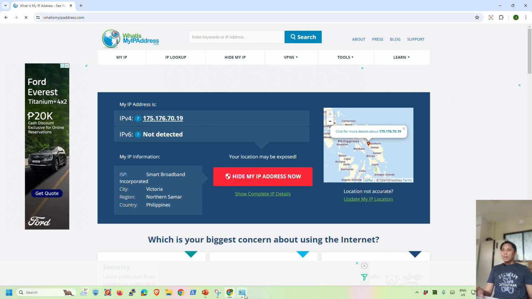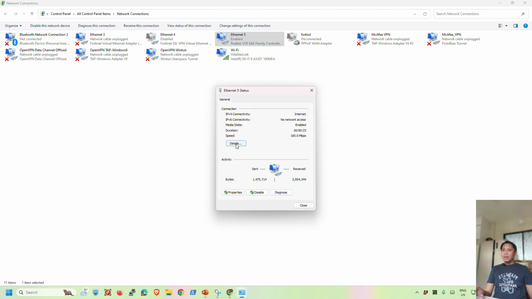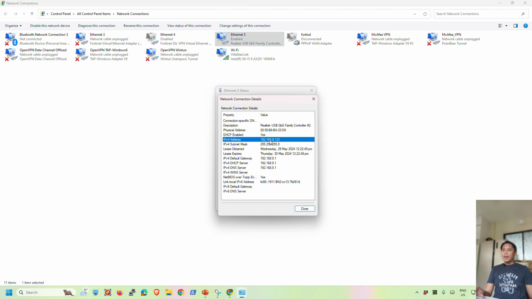Again, let me check the internet, and I have my IP address 192.168.8.123, and then my gateway is 192.168.8.1. So this is the IP address of my router. This is the IP address of my laptop, and this is the IP address of my router.